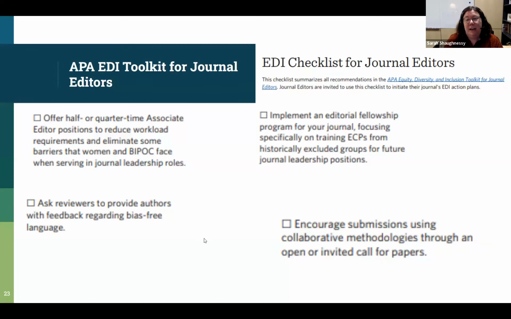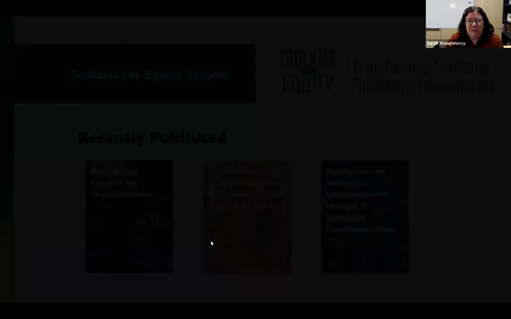And you could implement an editorial fellowship program for your journal, focusing specifically on training folks from historically excluded groups for journal leadership positions. So this is just 4 of maybe 40 suggestions and checklists they have. So I would suggest taking a look at that toolkit, which is really interesting. Okay, we can go to the next one.